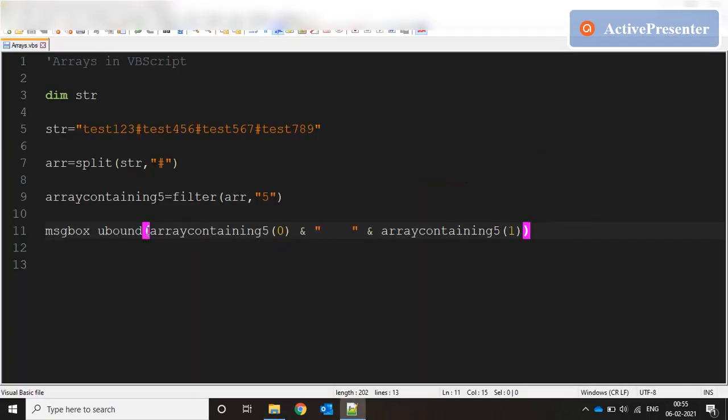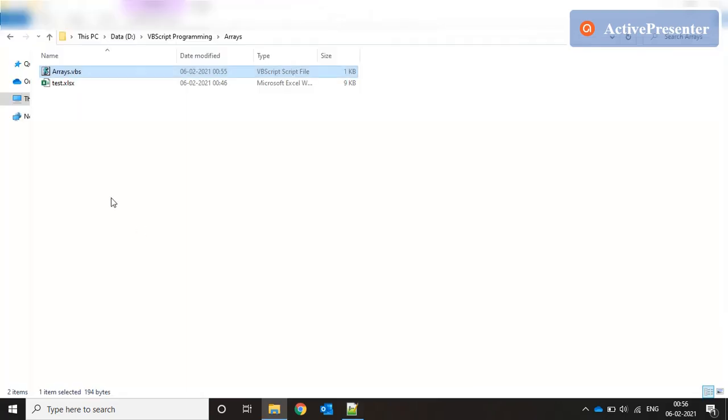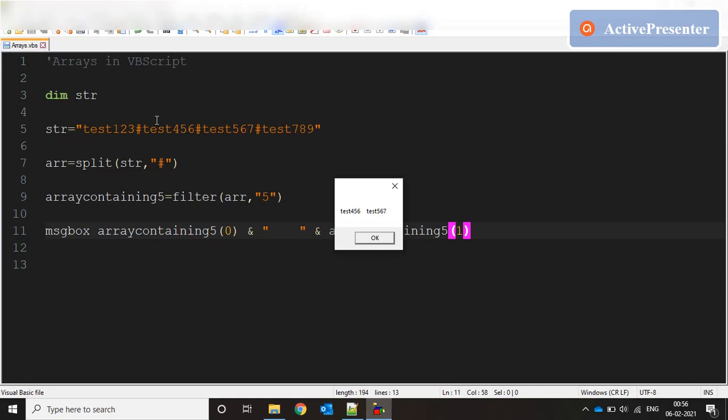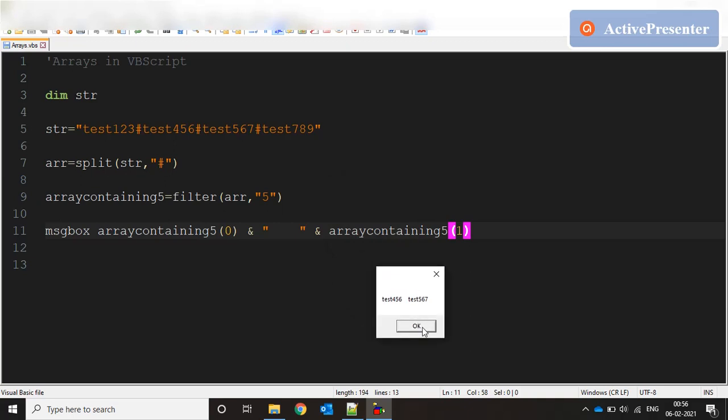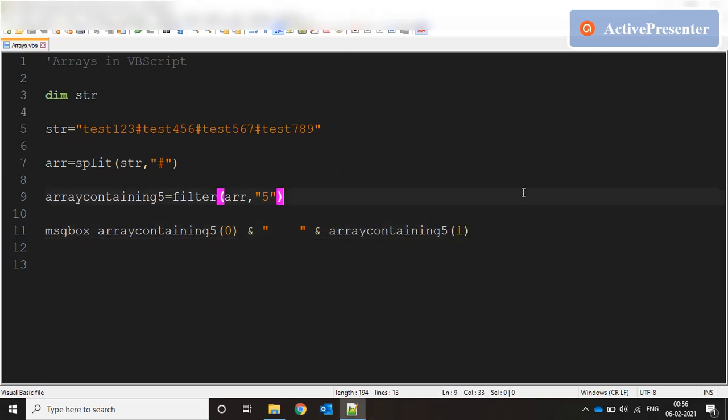Oops, sorry, this should not be Ubound now. It's just a message box, so I'm just trying to pull out the elements of that array. It says test 456 and test 567. So 456 is this value which contains 5, and 567 is this value which contains 5. Both the values are coming out. So this is how the filter function works.